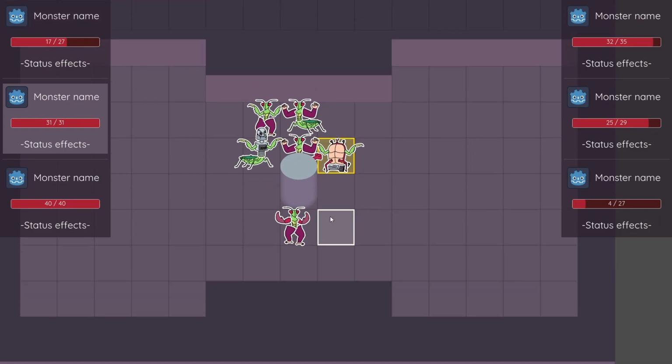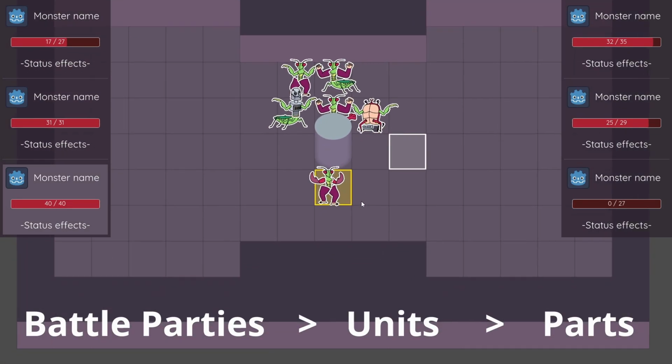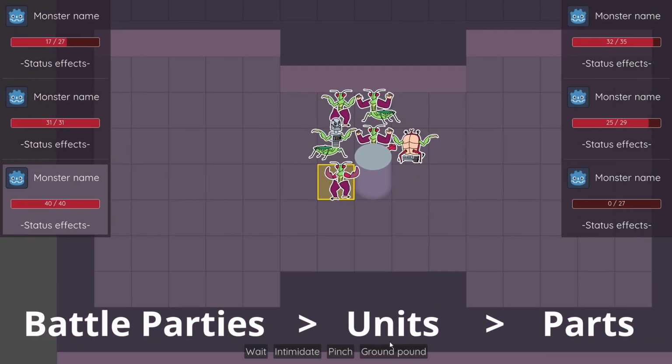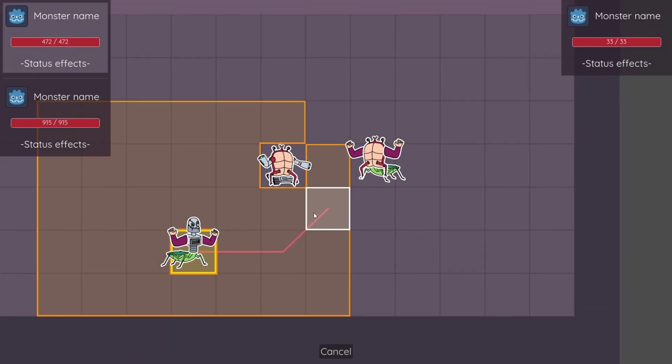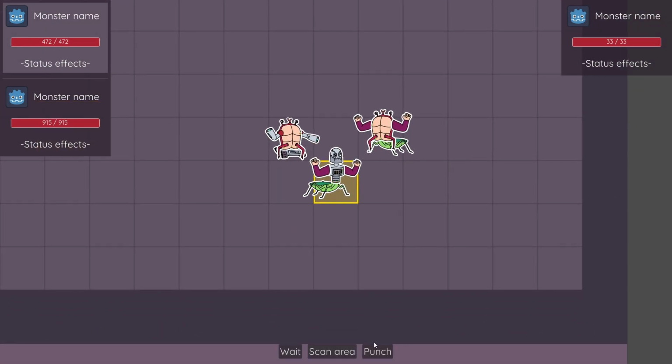And that's a look at how unit data is managed in the game. Battle parties contain units, units contain parts, and parts contain the bulk of actually useful data. And so now that we know how units are defined, let's take a quick detour to talk about art, as art for the monsters is unfortunately not as straightforward as just layering some images on top of each other.